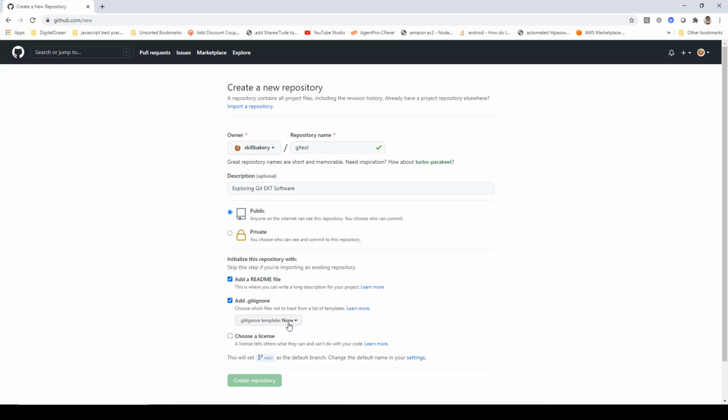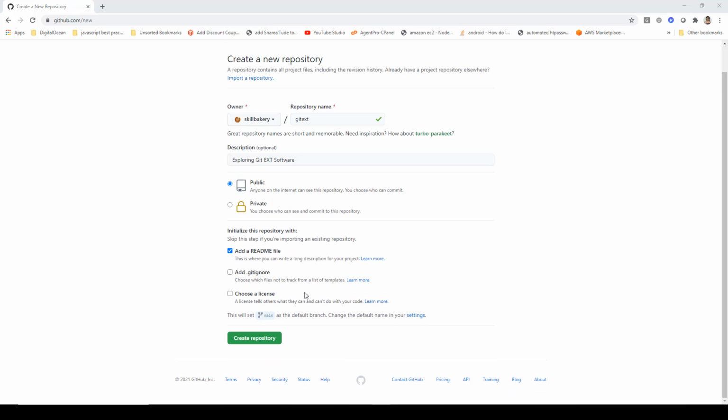As of now, the default template is none, which means there are no file templates mentioned and all files which will be changed will be made available for tracking purposes. Choose a license. Here you can say none by default. And if you don't want to add a gitignore or a license, you can just uncheck those like I've done over here and then simply go ahead and click on create repository.